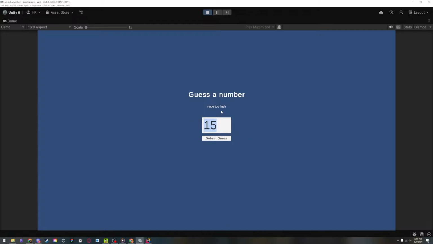So 15, still too high. Like I said, the possibility of it getting the same notification is still possible because we only have 3 options. But you can add more options and then that likelihood will go down. And you can also code it in a way so you will not get the same response twice in a row. But that's a little bit more complex to do, you know?